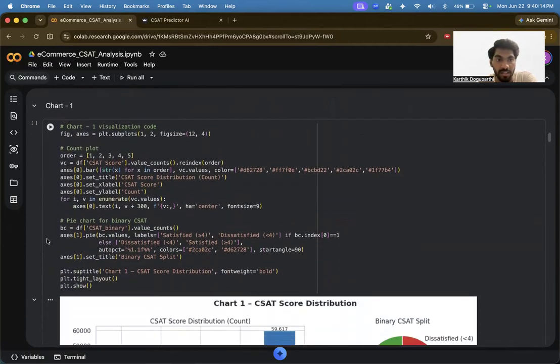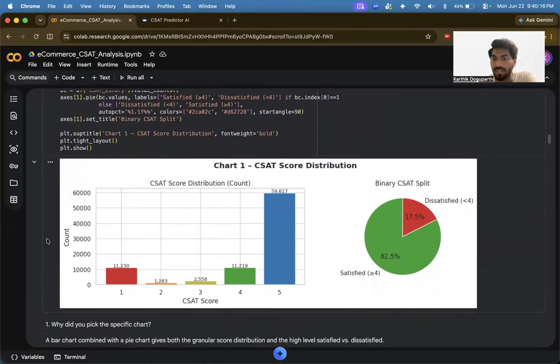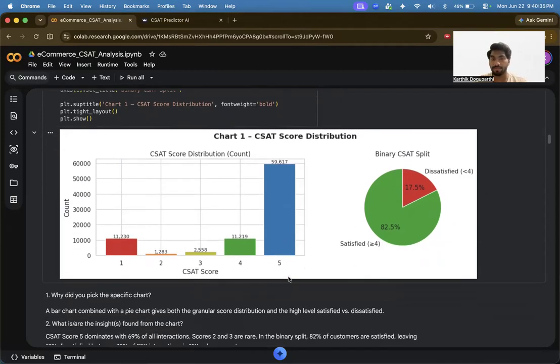Coming to the first chart, that is the CSAT score distribution, where we can see satisfied or dissatisfied in percentage ratio. We have 82.5% as satisfied and 17.5% as dissatisfied. And I wanted to show the count of the CSAT score as well, as we can see here.